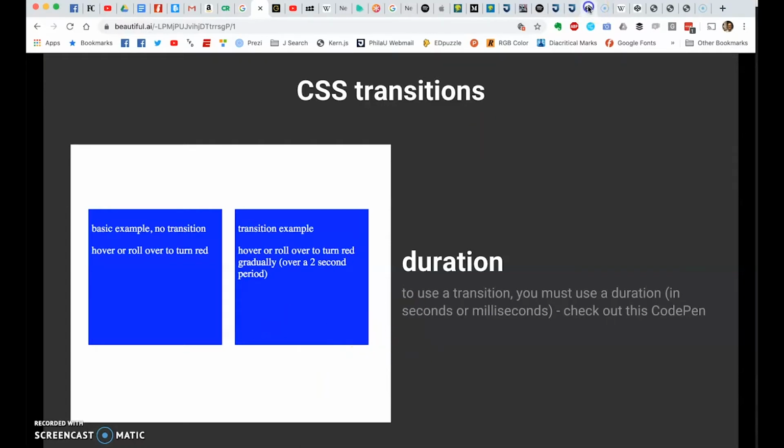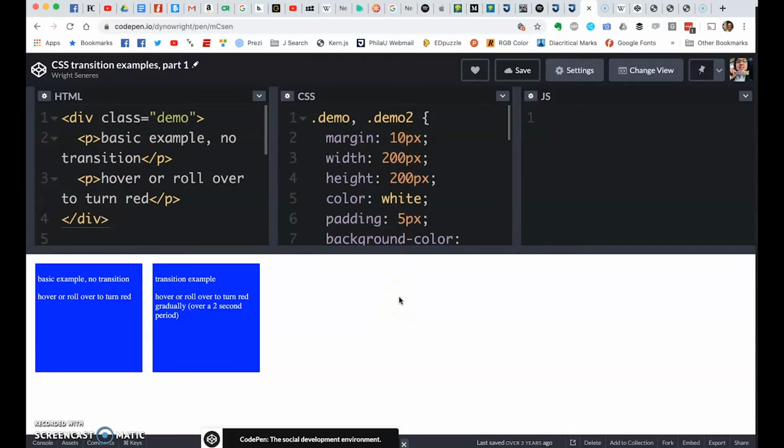So let's go to CodePen. Okay, so here is CodePen. This is a great website for you to test code in. I'll give you all these links. These links are already in Canvas, so play around with this for yourself. If I mouse over the left box, it'll turn red right away, like that. If I do the right box, then over 2 seconds, and I have to stay over it for 2 seconds, it'll transition from blue to red. So move over, 2 seconds, turns red. So that is a CSS transition, and this is how it works.